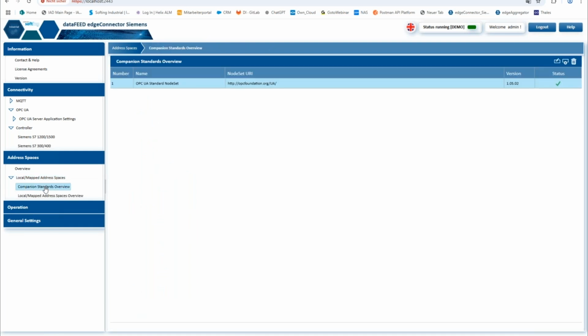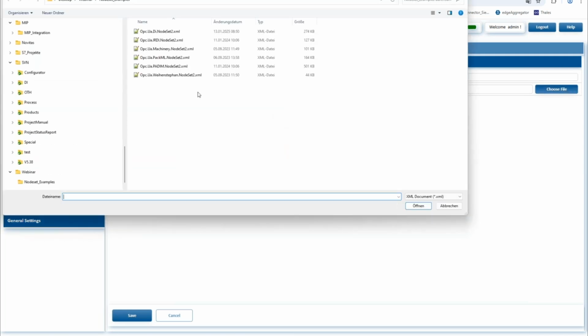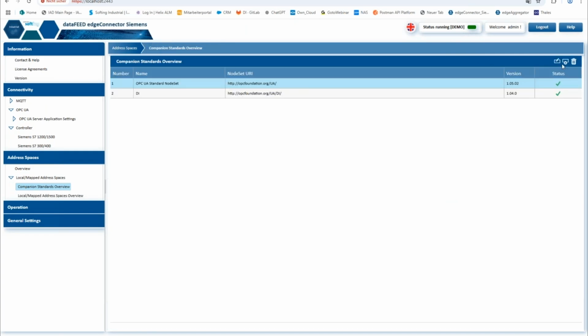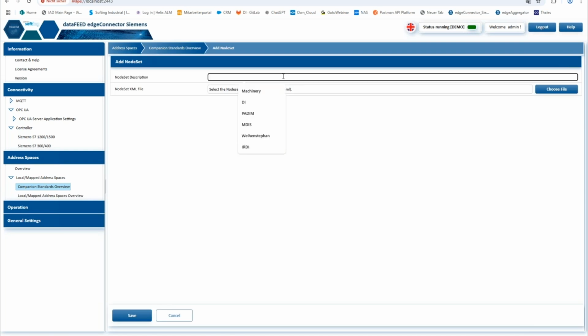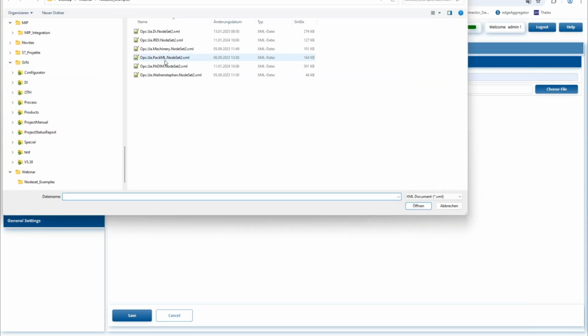On the first topic, we have the possibility here to upload companion standards. I will upload some companion standards, for example, TI. I will choose the file, select the TI address space. It's one of the most used companion standards. It is for data integration solution. It's something like a base companion standard. I will upload a little bit more, only to show you that it's quite simple and quite easy to upload something. I will have here some machinery as well.